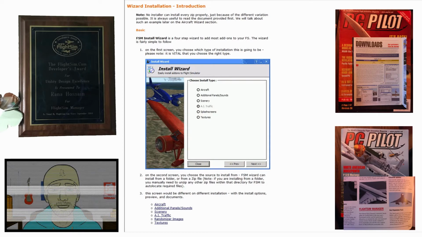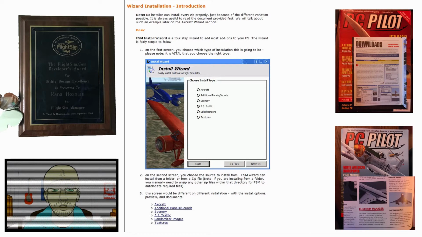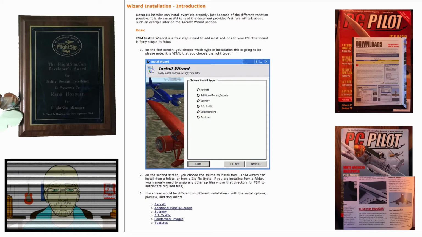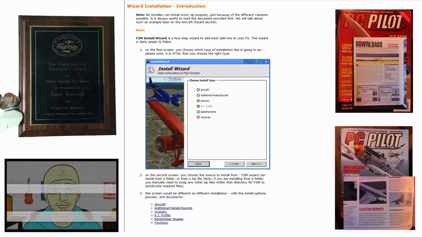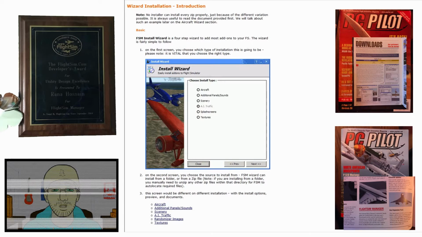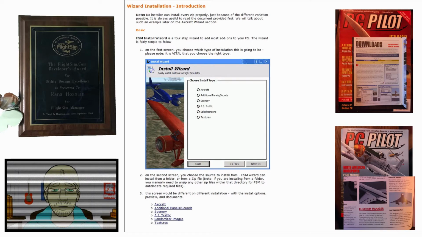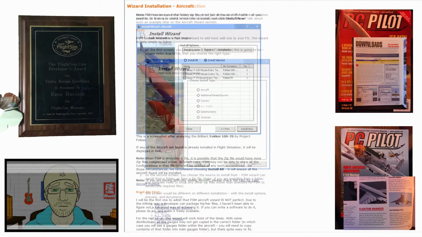On the second screen, you choose the source to install from. FSM Wizard can install from a folder or from a zip file. Depending on the installation type, this screen would look different, with the install options, preview, and documents. The final screen would display a report of what was installed, or an error report if the installation was unsuccessful.